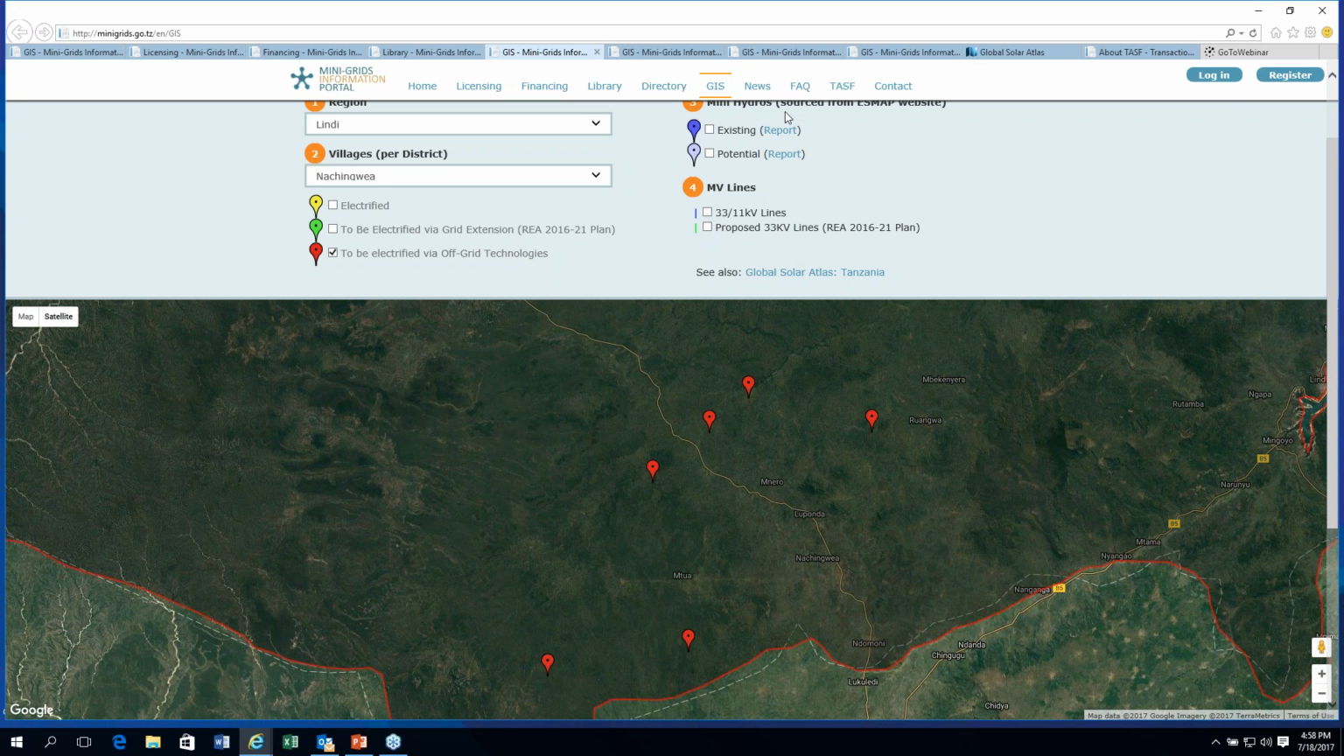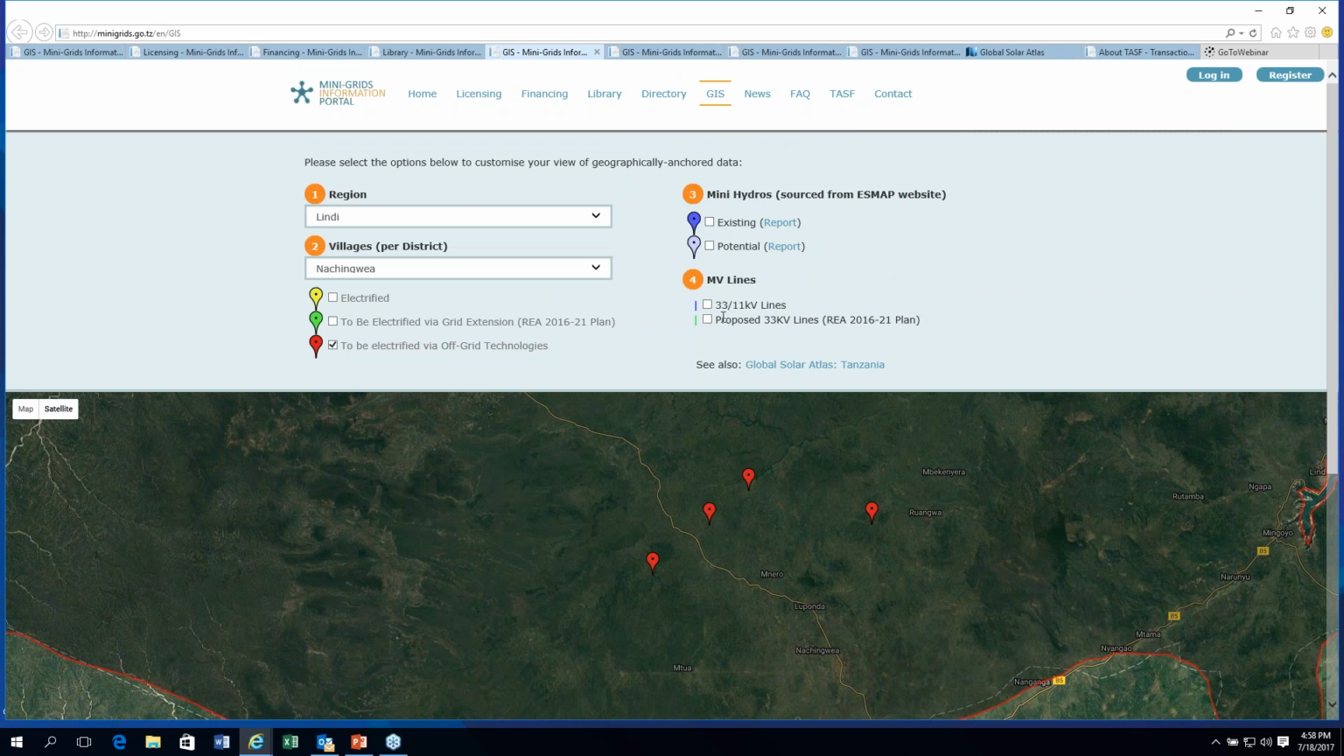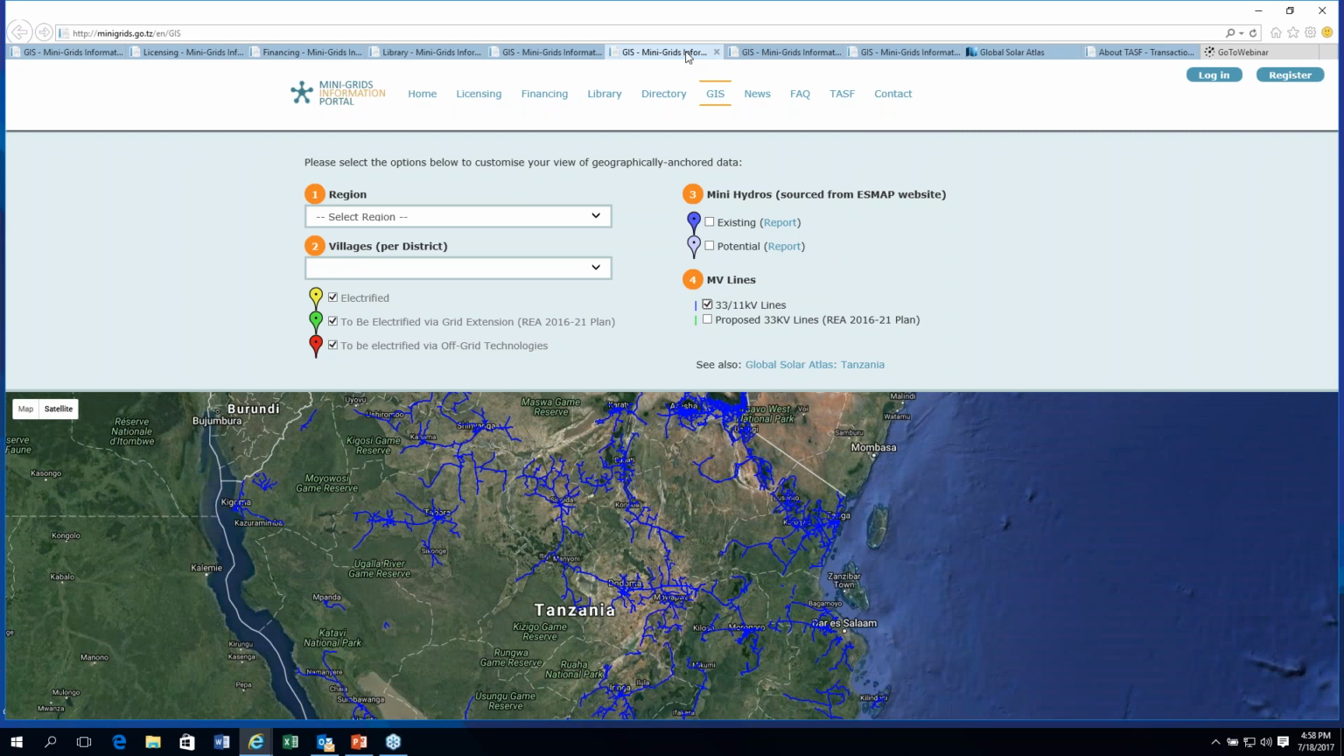So this is very brief. Let me take you through this. There are other options here which you can tick. For example, the existing mini hydros, the potential hydros, and the number 4 there under MV lines. If you tick the 33 kV lines, 11 kV lines, these are currently existing lines under the main grid. So if you click that, your map will appear like what you see right now. All that blue is what exists right now, the current grid extension in terms of 33 and 11 kV lines.